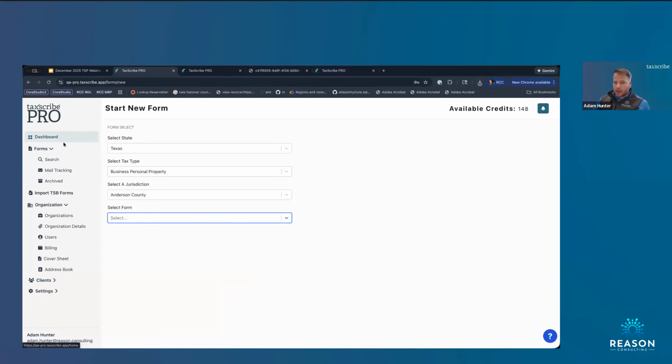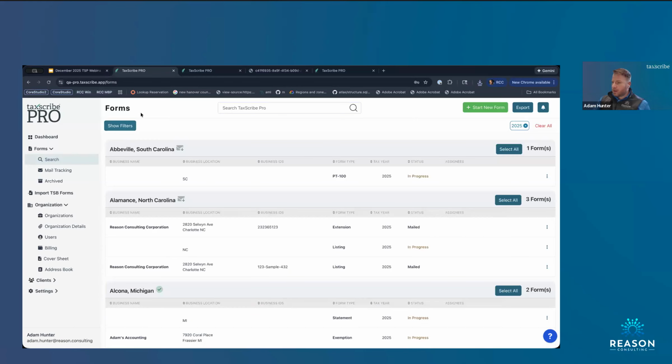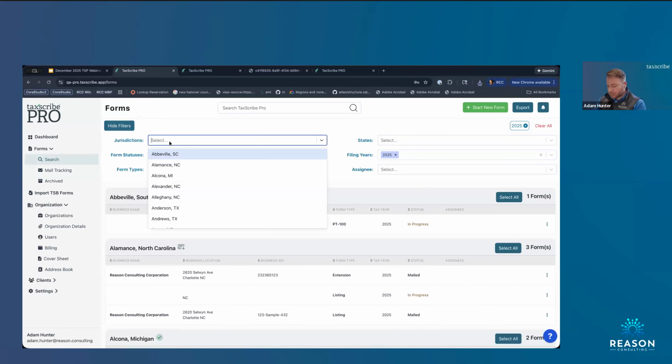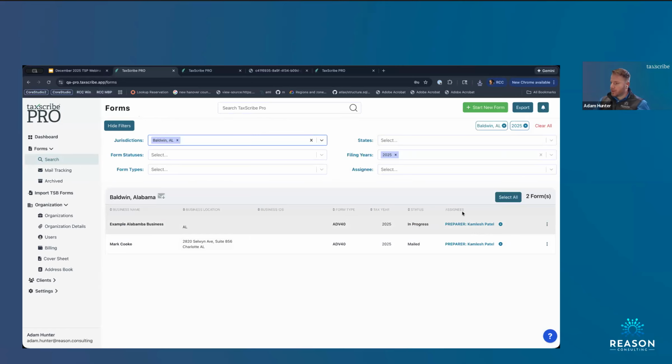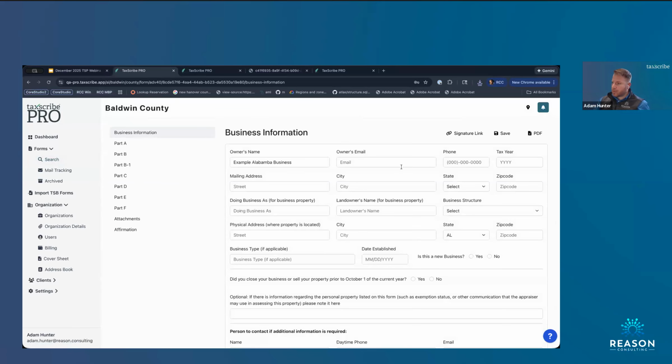So if I have a form that I'd like to get started, and let's say that I know it's in Baldwin, I can come to my filter, find it very easily, and I have this example business already assigned to Kamlesh as a preparer. I'm going to view this. So I've only filled out a few fields in here because I want to talk about how Taxscribe Pro is a document management system. There are hundreds, if not thousands, of forms available across the country for filing business or tangible personal property tax, as well as its ancillary data.